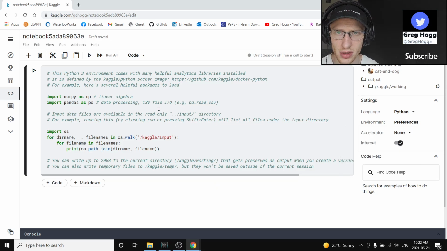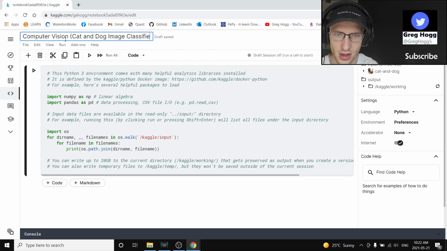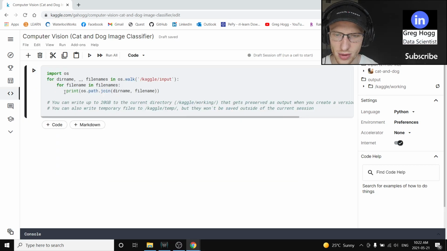So the first thing, Kaggle does this by itself. We have a random notebook name and we have a bunch of stuff at the beginning to basically describe what Kaggle is and the environment that you're in. So firstly, I'm going to change this to a computer vision cat and dog image classifier. Okay, not the best name, but it's fine. And I'm going to eliminate a lot of this stuff. We actually don't need any of this for now. We'll probably get NumPy back later. I don't think pandas, and we don't really need that.